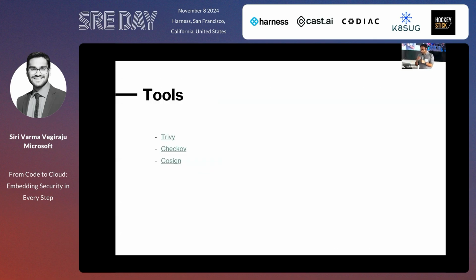With that, these are some of the tools I have used. These are open source. Trivy is used to scan images and configs. Checkov is used to do code style checks. And then Cosign is used mostly for image signing and stuff.